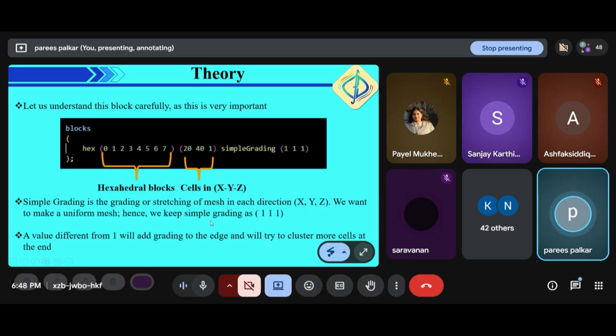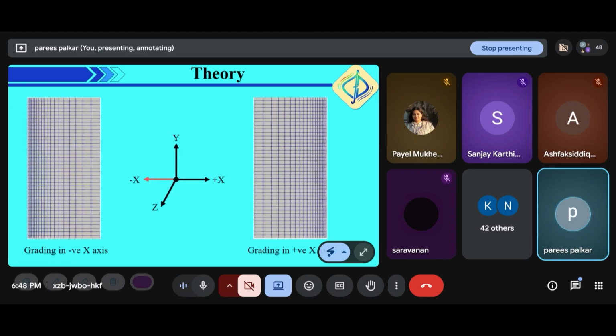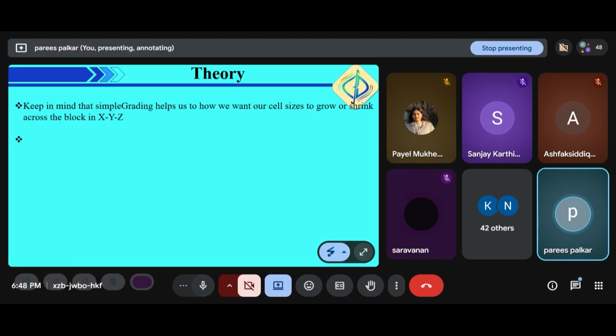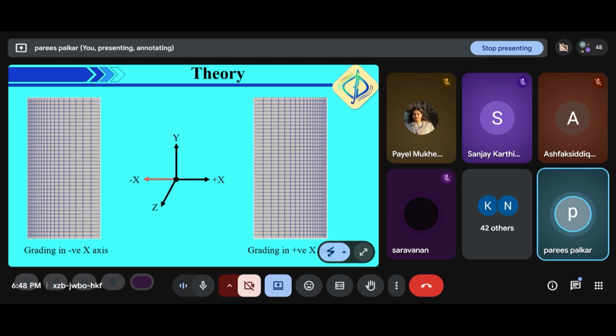And yes, if we increase the simple grading value, then the aspect ratio will keep hampering. Okay, so this is the grading system. Let us say we are doing it in negative x. This is how negative grading looks in the negative x-axis, and this is what positive grading looks like in the positive x-axis.